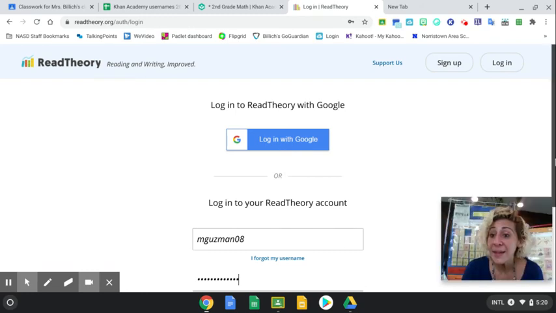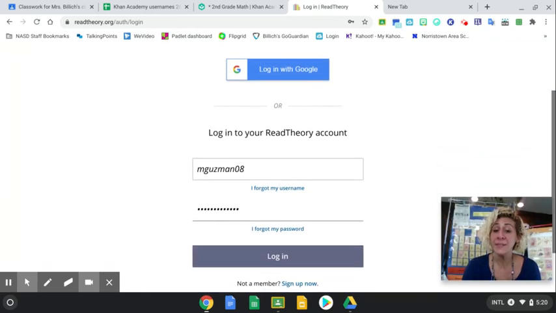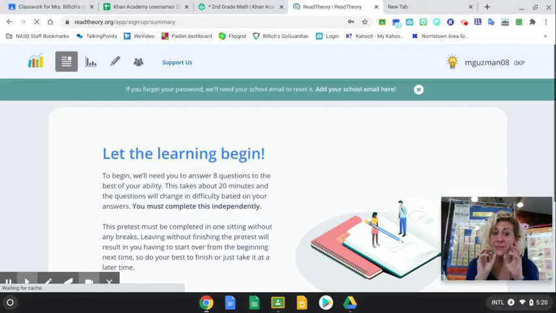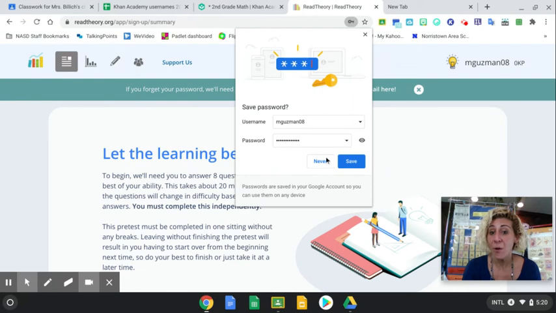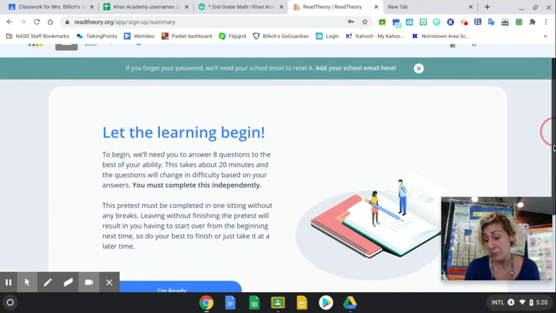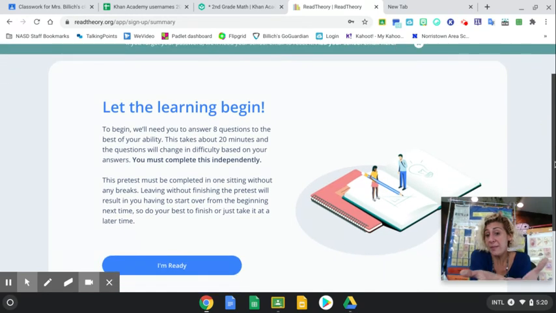Now the great thing about this site is the first thing it does is give you a pretest. That's also how I know that this student hasn't ever logged on to this site correctly because they haven't taken the pretest yet. It starts with this page. Let the learning begin. It takes about 20 minutes. There are 8 questions. Answer them to the best of your ability. It must be completed in one sitting without any breaks.